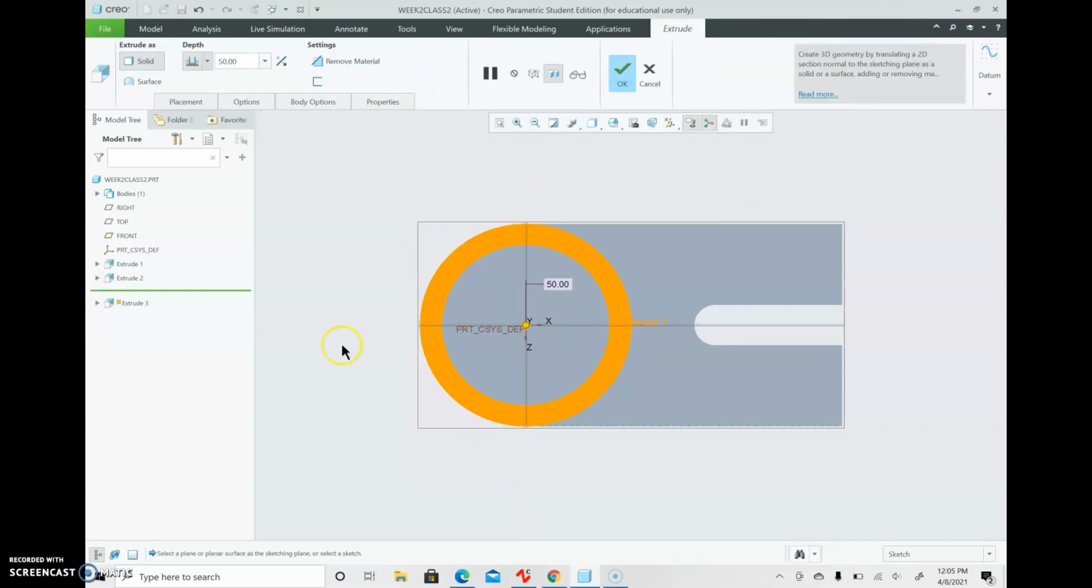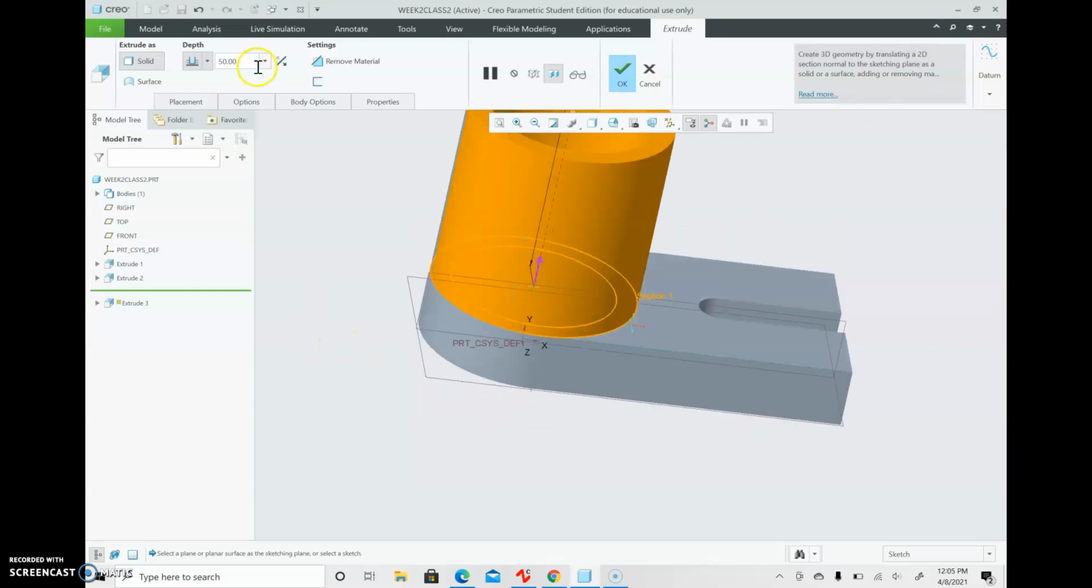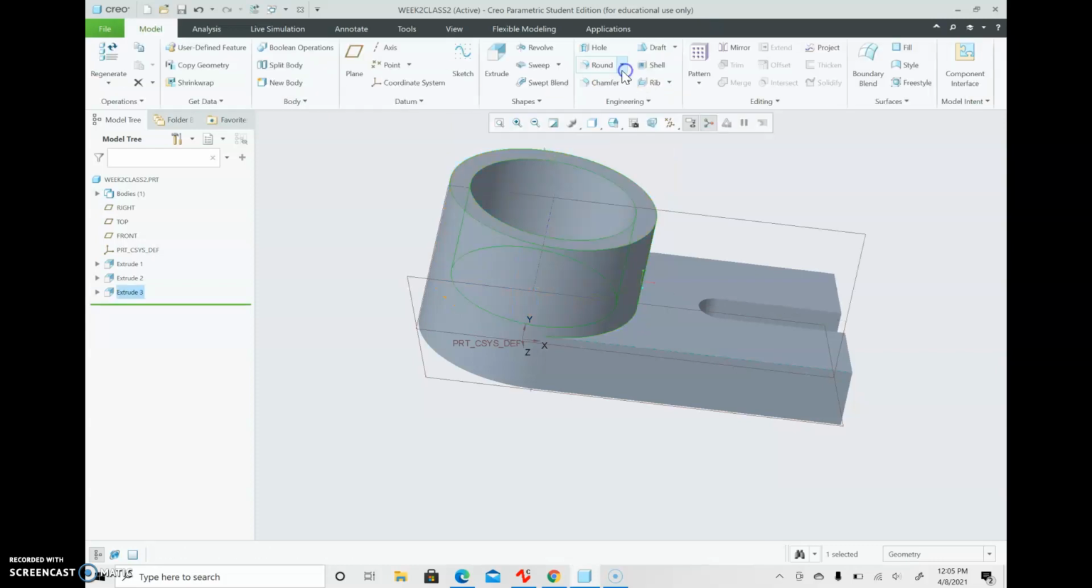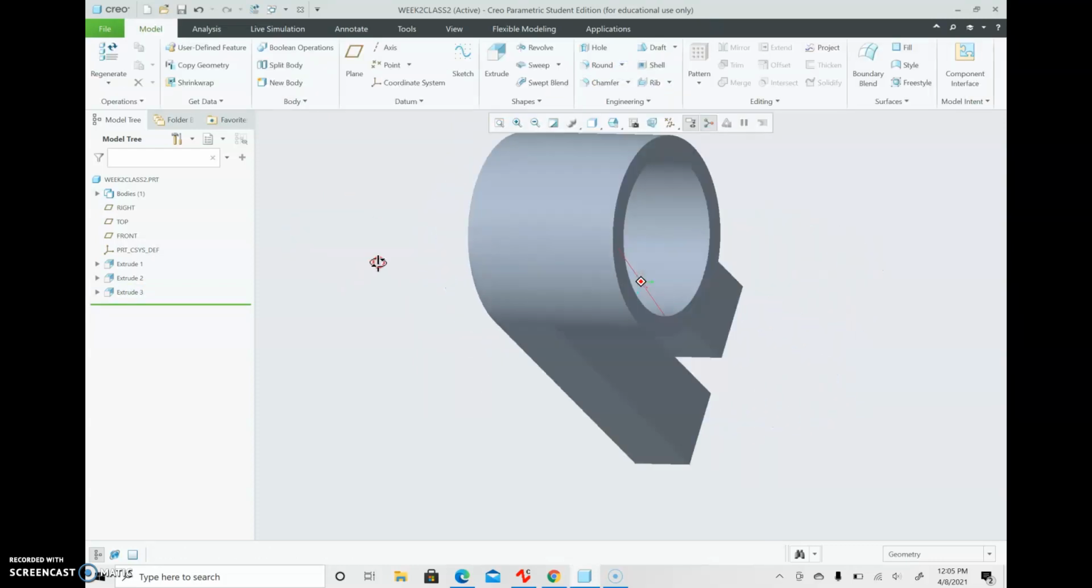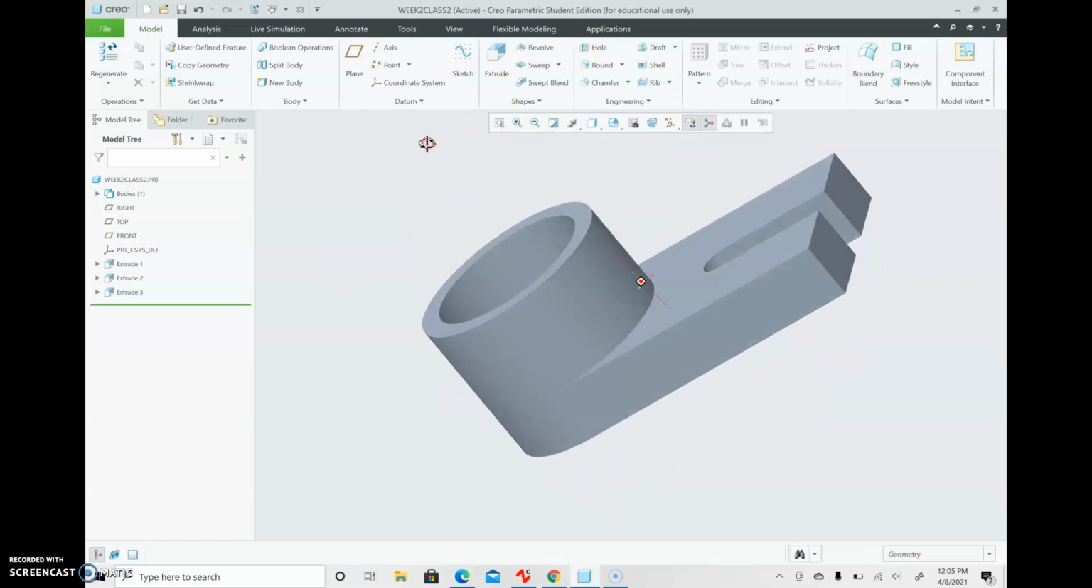So click OK. And we have to pick how big this is, and it is 25. And click OK. So now this is our part. It's done.